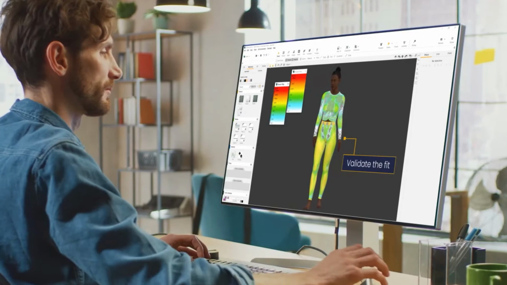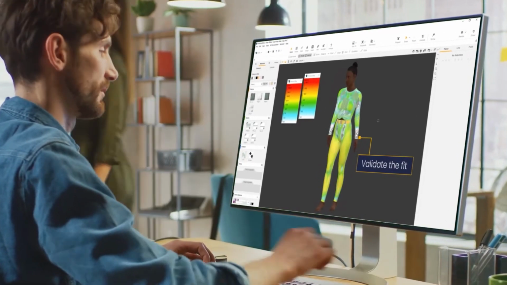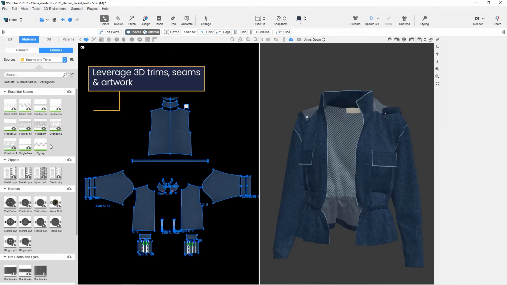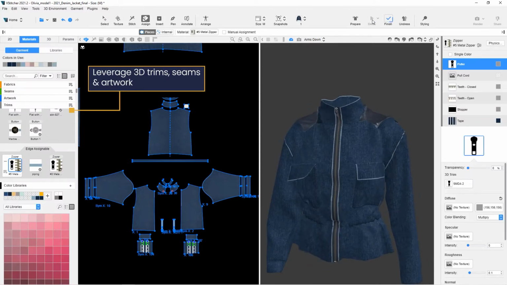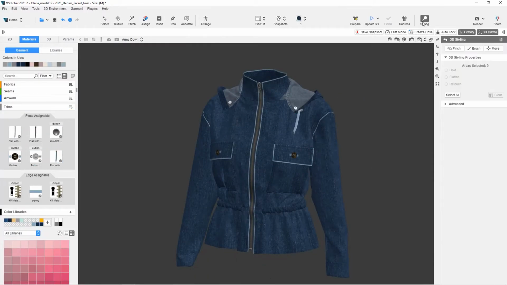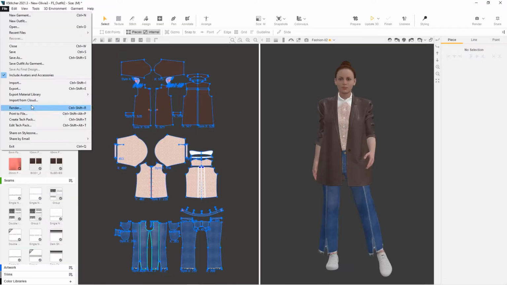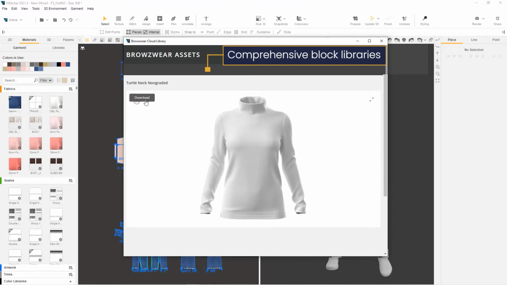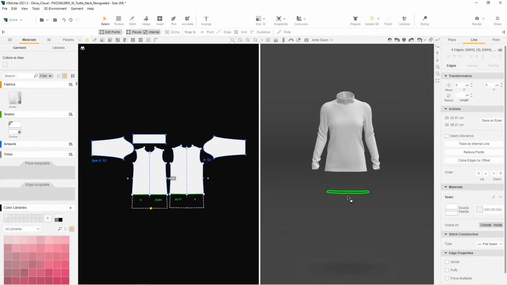Validate the fit and sizing of your garment through the power of true-to-life 3D and advanced visualization tools. Leverage 3D trims and seams from the libraries or your own external files to add detail to your garment. Take advantage of comprehensive block libraries using pre-made base garments to create endless iterations of essential styles.